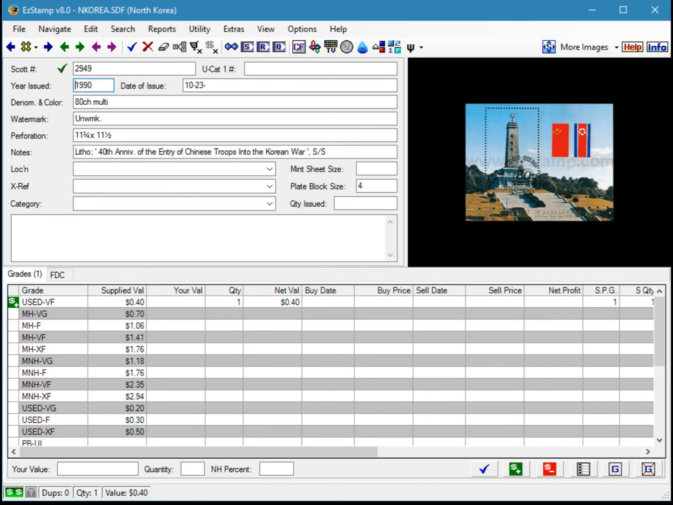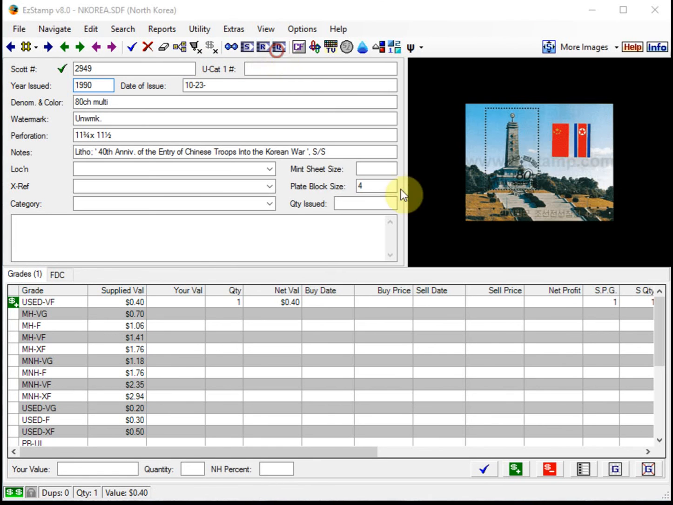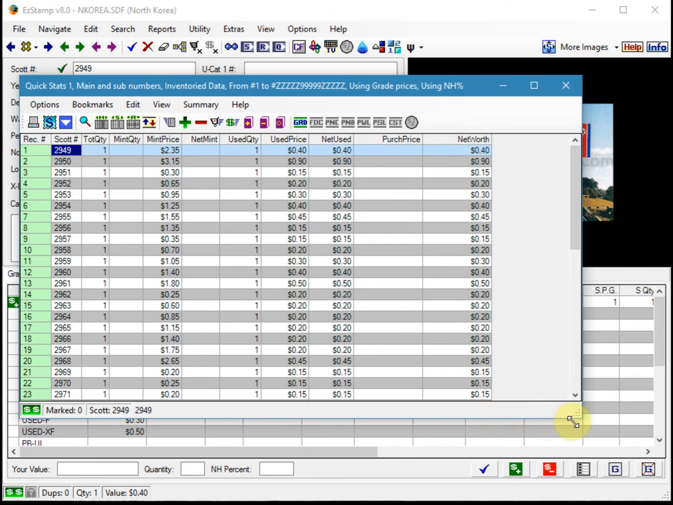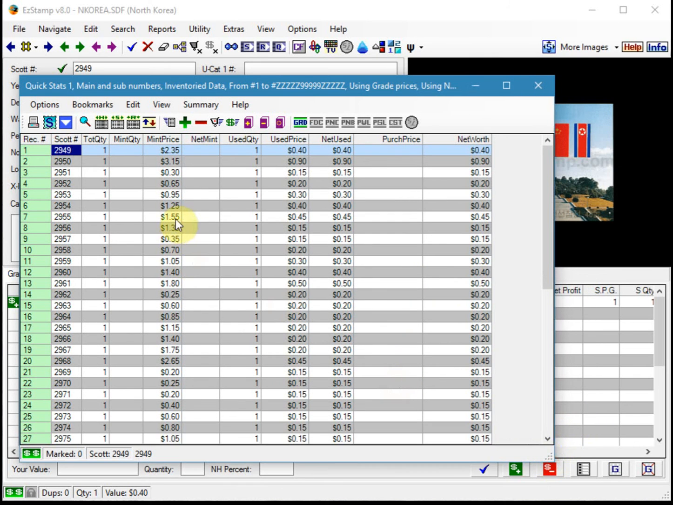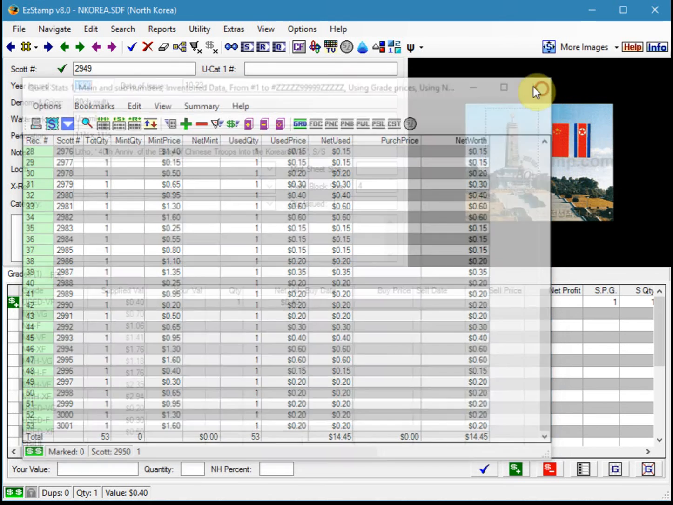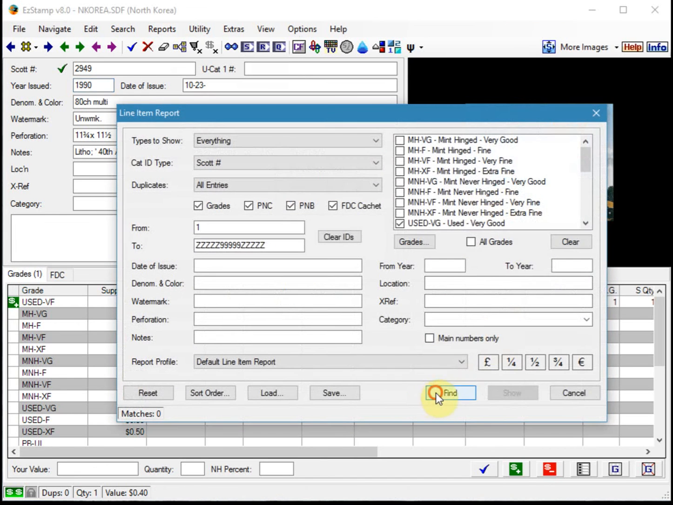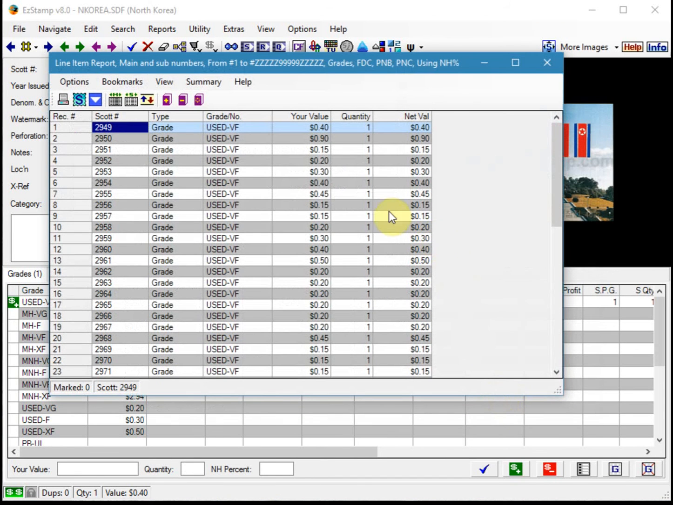So what I want to do is perform what we call a regrade. But first let's run a report to show what I've inventoried. So here in this collection here, I have 53 stamps. They're all in used condition. If I run the line item report, it gives a little more detail. There they are. So they're all in used very fine.